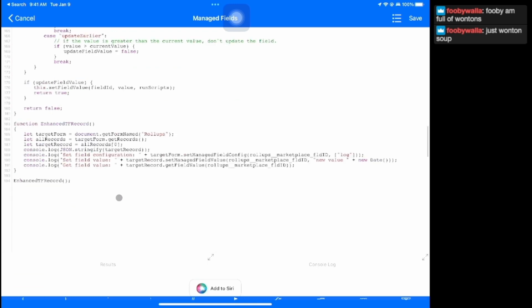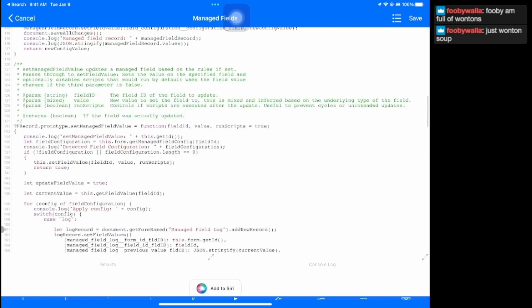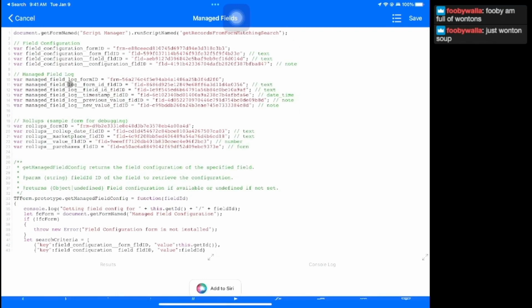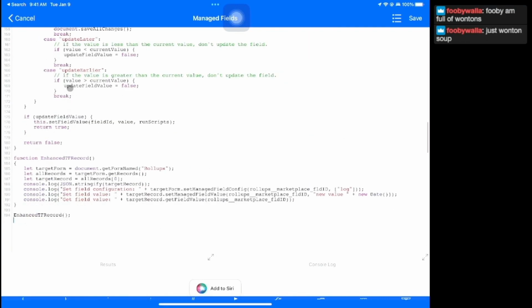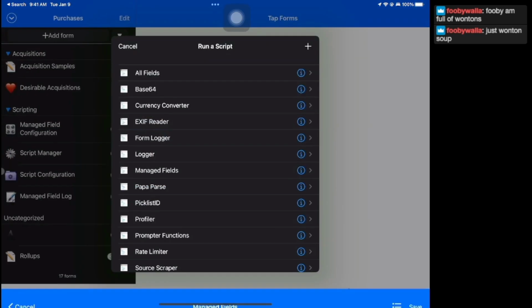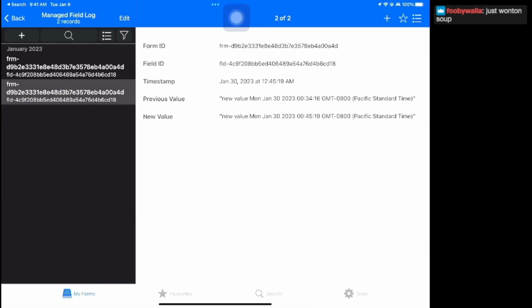That's still good. This might actually be done. This might actually do what it says on the tin. Crazy idea. But Fooby, I think it might just work. What do you think? Save. Manage field log. 34 to 45. 45 to 49.40. Timestamps match.